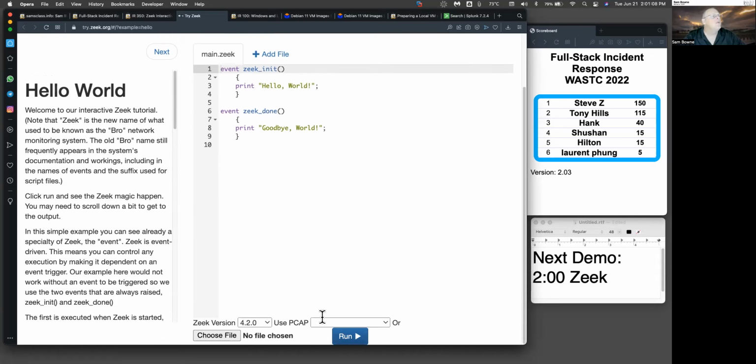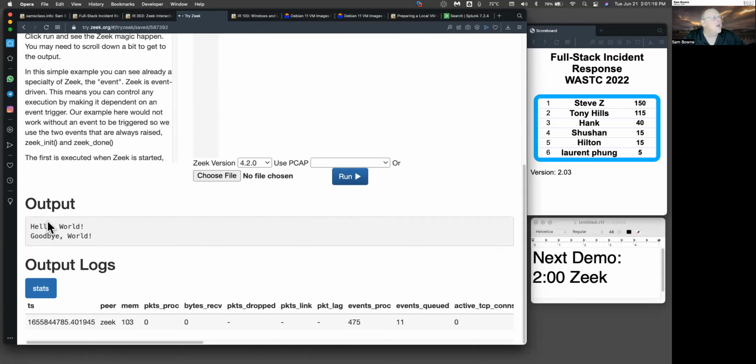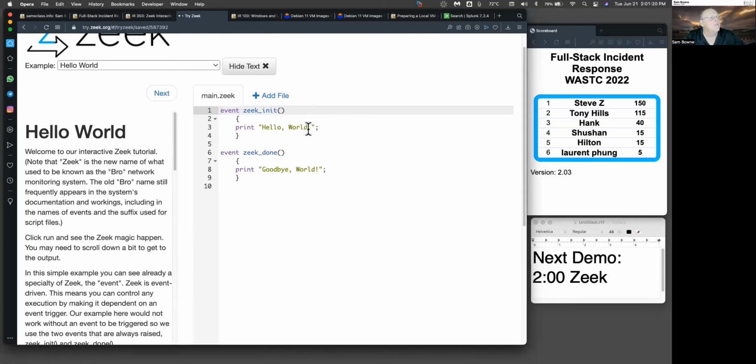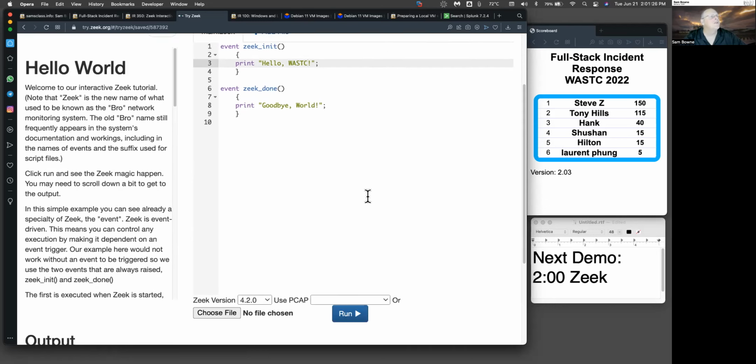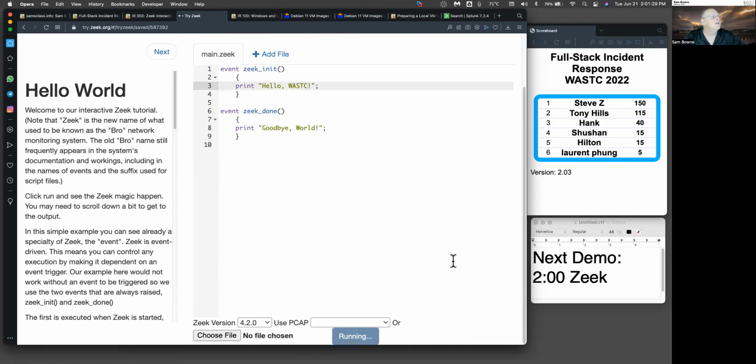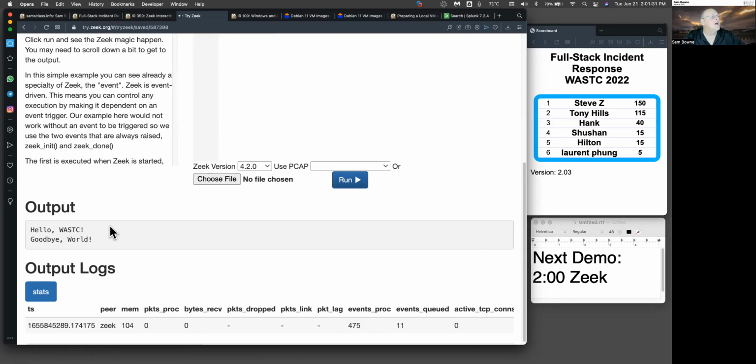So in there, you can run it. And by the way, you can not only run programs, you can modify them. When you run them, it will show you the output, hello world, goodbye world, and then logs. You can modify this program, and it will let you run the modified program. Hello West. And when you run it, that now says that.